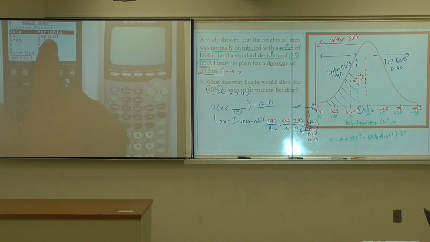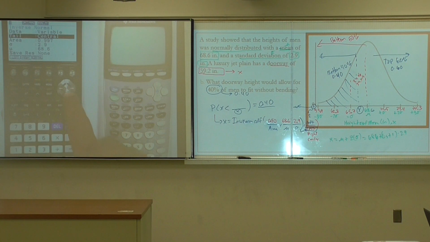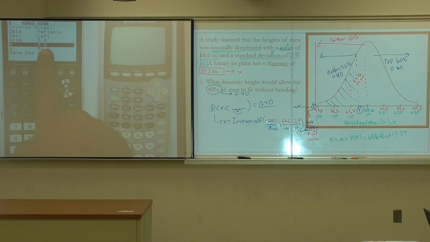And once again, over here we have an option, because we have variable information. Central, not central, I want it to be left. So there's a left, right, center option, and I'm going to do left. For area, it's supposed to be 0.40. My standard deviation looks right, 2.9, and my mean is supposed to be 68.6, so we're good there. So everything else is good.